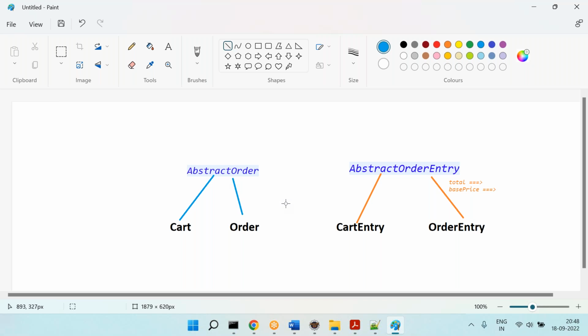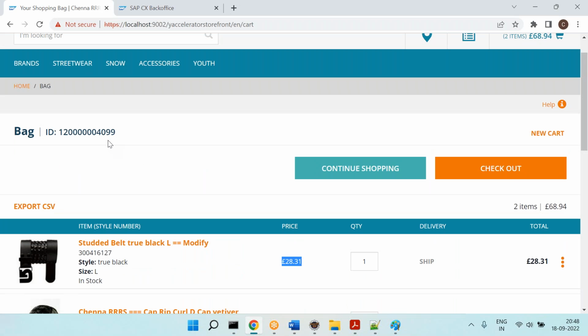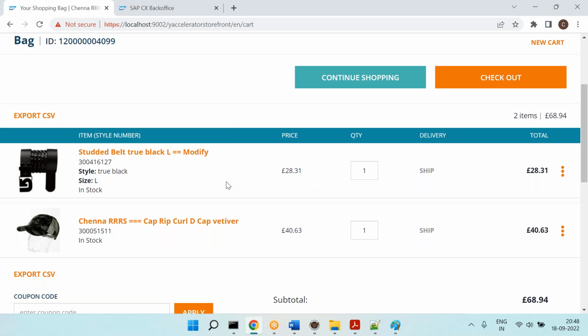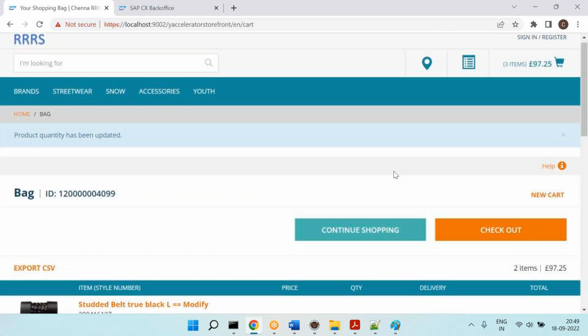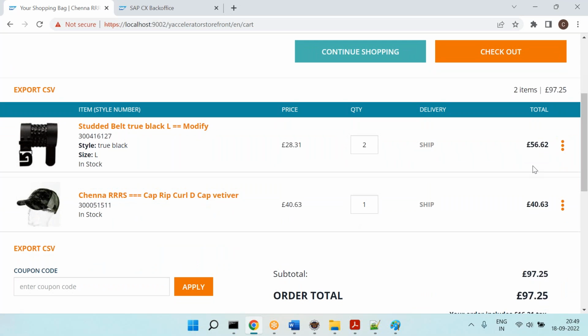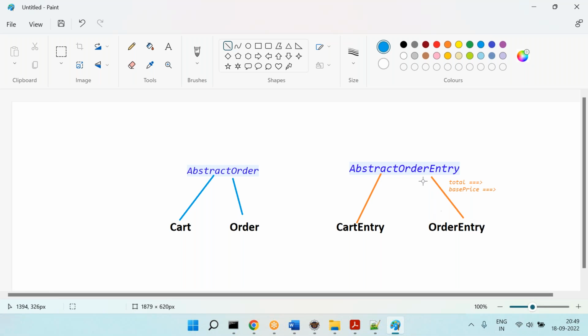Now let's take the example of cart here. This is the item base price. This is the item total. Item total is nothing but base price into quantity, right? So let's say I increase the quantity to 2. Then the item price is the base price into 2, which is this one. Therefore, these are all specific to the item, and they are defined here.